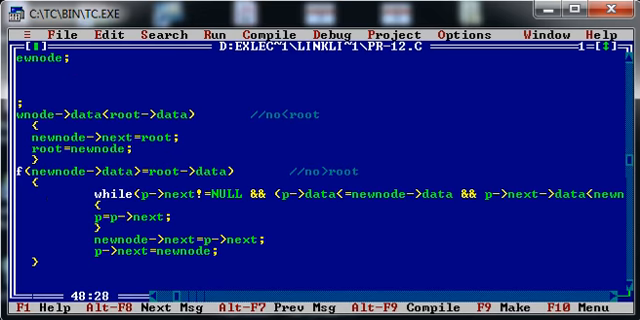It means, when do we have to stop? Let's say we have a few elements like this: 9, 10, 11, 12, 17. If these are the contents, and my new node contains 15, what I have to do is traverse till 12, right?